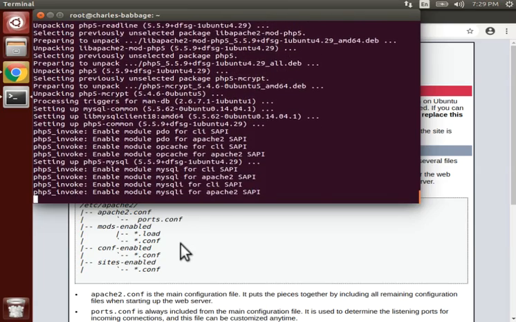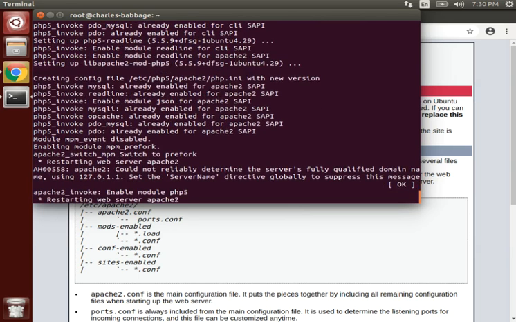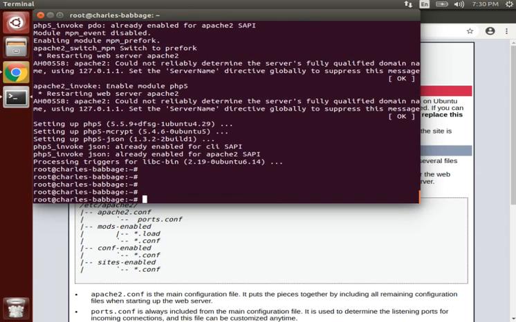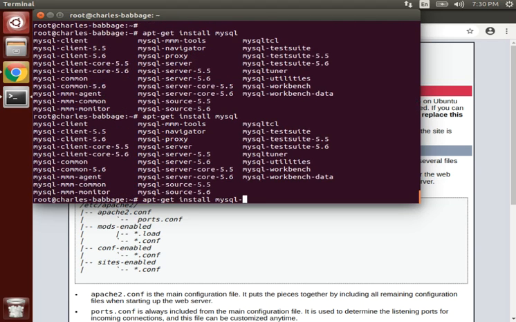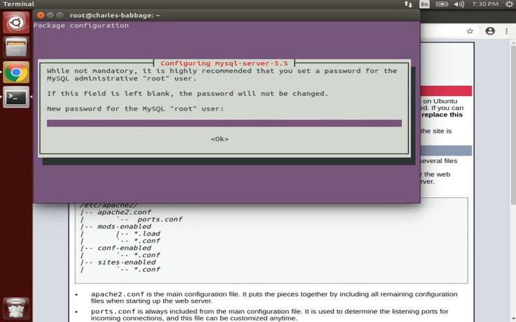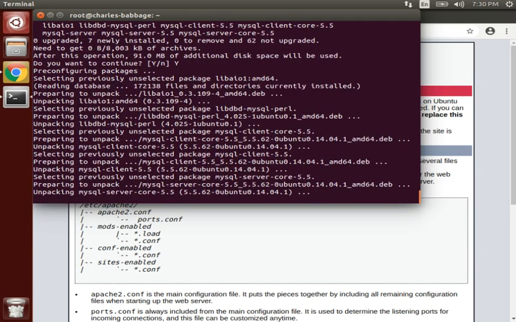MySQL server. So to install MySQL server, it is installing all the modules. So now let's install mysql-server. So we have installed. Okay, so here it is asking for the new password. Let's not set any password, let's leave it blank. It will ask 2 to 3 times, so every time we have to leave it blank.